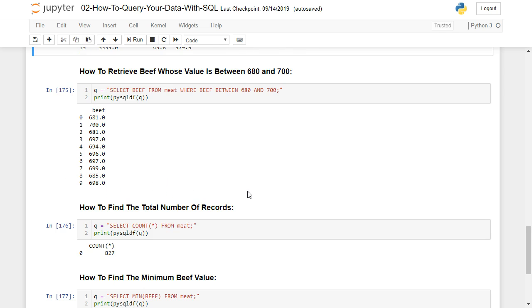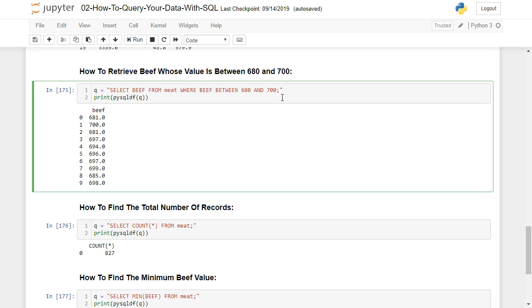And moving along, how about, let's get the beef records whose values are between 680 and 700. Select beef from meat where beef between 680 and 700, right? Very English languagey. And we can look down here and see that yes, that is actually what's being returned.